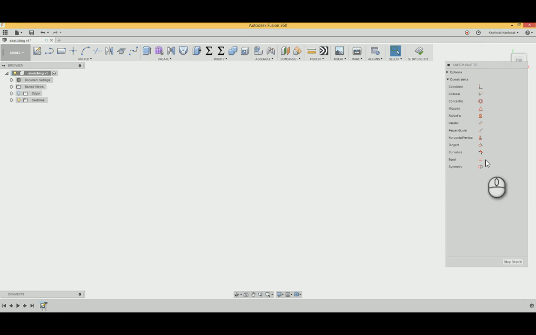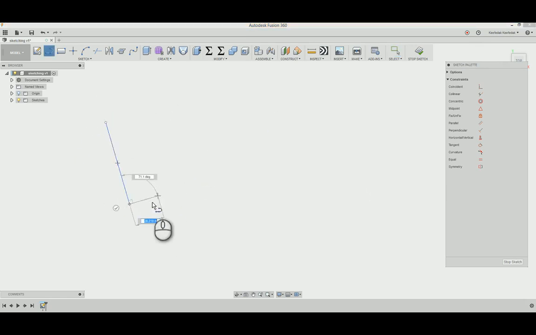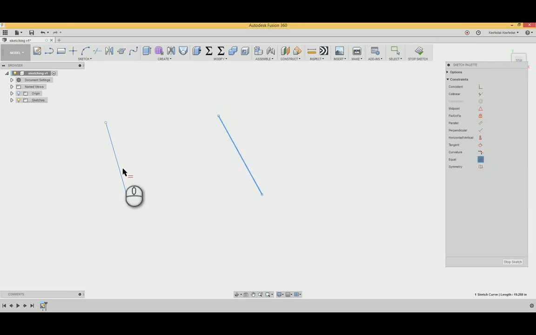Next, equal. Well, equal is really easy. I mean, you just draw a line. Okay, you draw another line, and guess what it does? You hit equal on one line, on another line, and they become equal. Okay, so no matter what, they're the same.